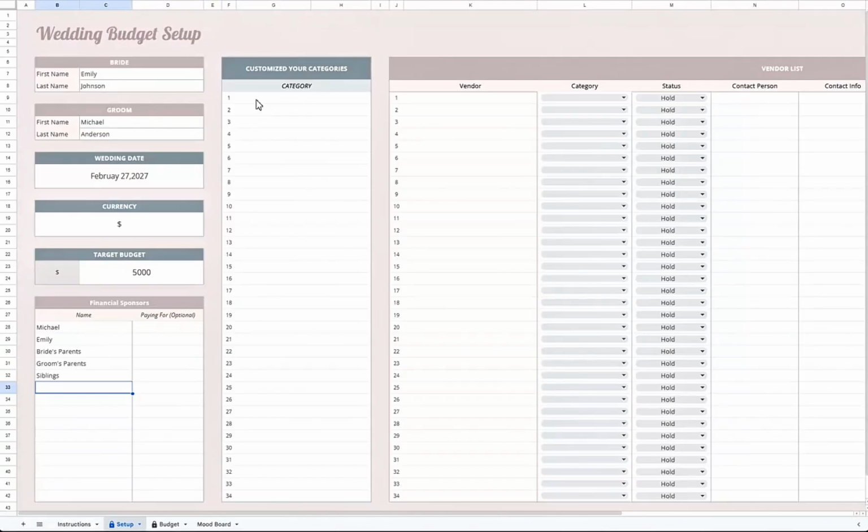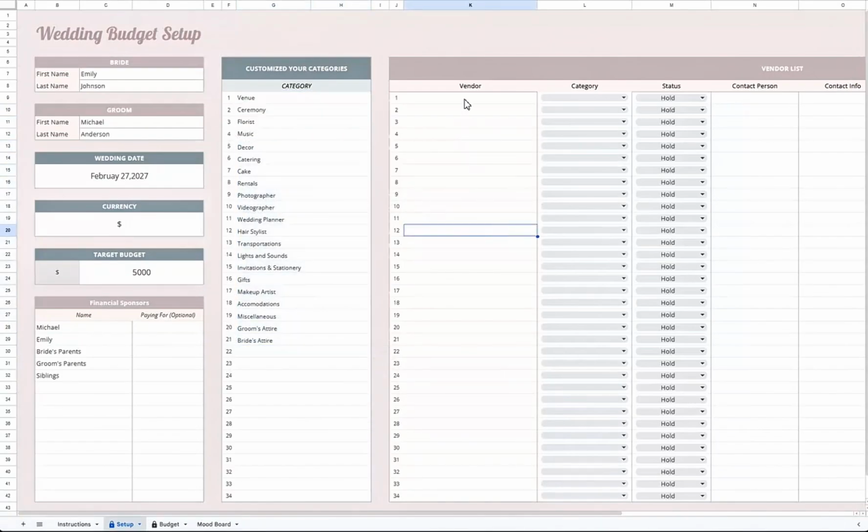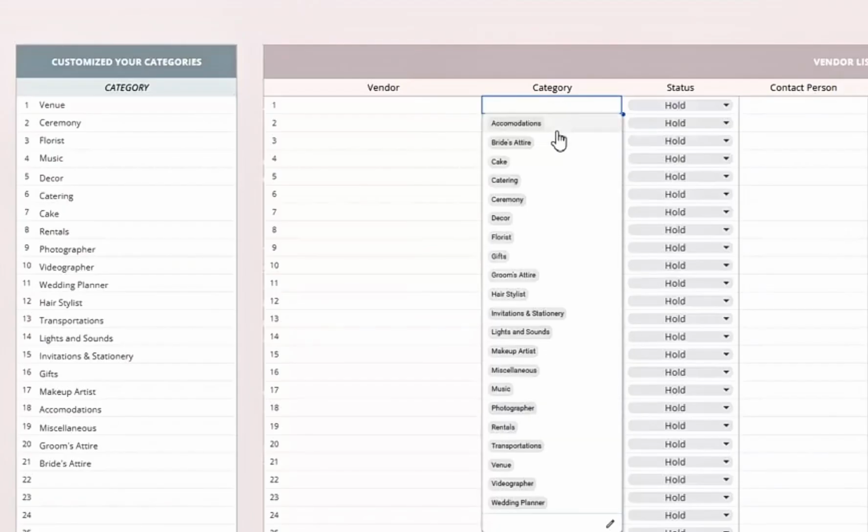Input your target budget, then fill up this financial sponsor section. Example, Michael the groom, then Emily the bride, bride's parents, groom's parents, siblings. Then, fill in the category section such as venue, ceremony, florist, music, and more. Once you add categories, they will automatically appear in the drop-down menu for each section like this.